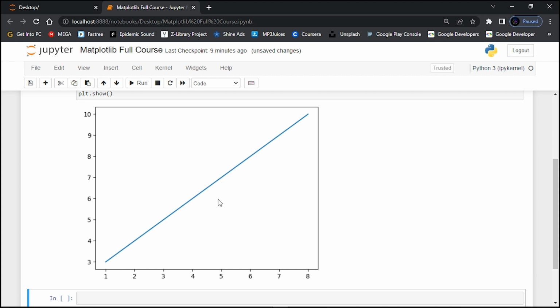So basically the x-axis is the horizontal, this line, and the y-axis is this vertical axis. Now, to plot only markers, you can use the shortcut string notation parameter 'o', which means ring, not string, ring. So you can use that as well.